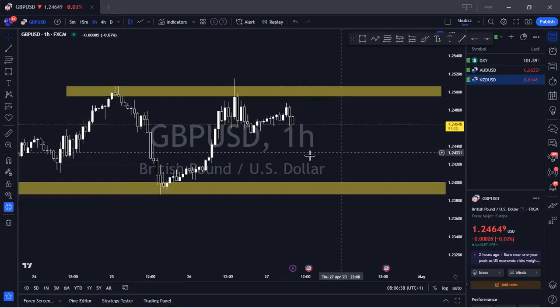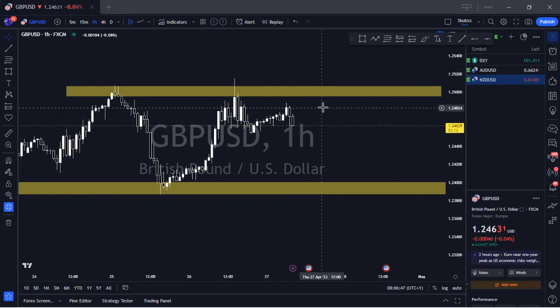On a chart like that, can't we just go for a sale? No, since there's no engulfing, that's not how it works. We are not just jumping on sales.